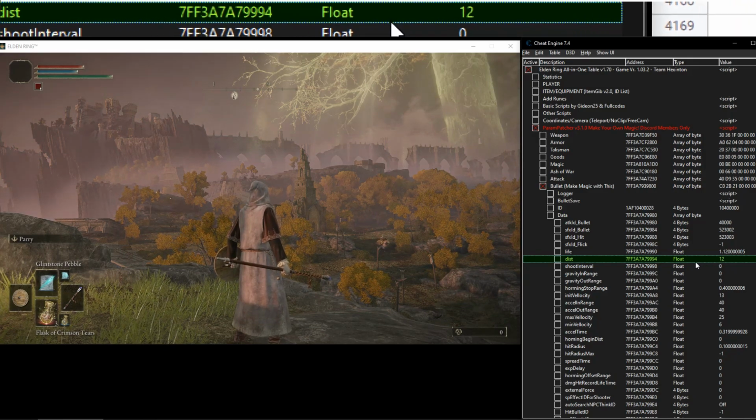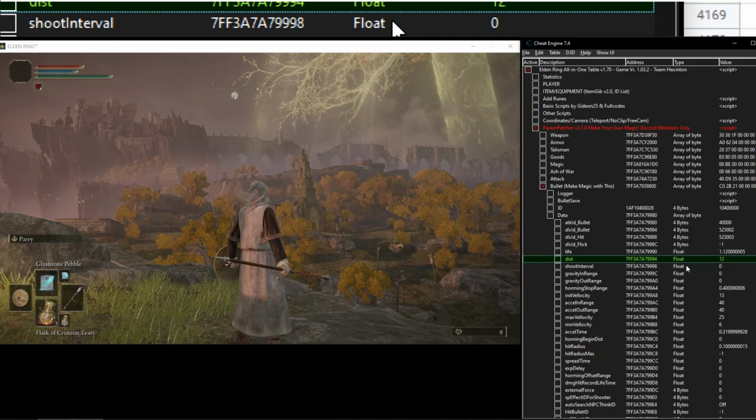Shoot interval is for continuous casts like Fire Surge, or Surge O Flame as it's called in this game. If you have this set to 0, it won't do anything.